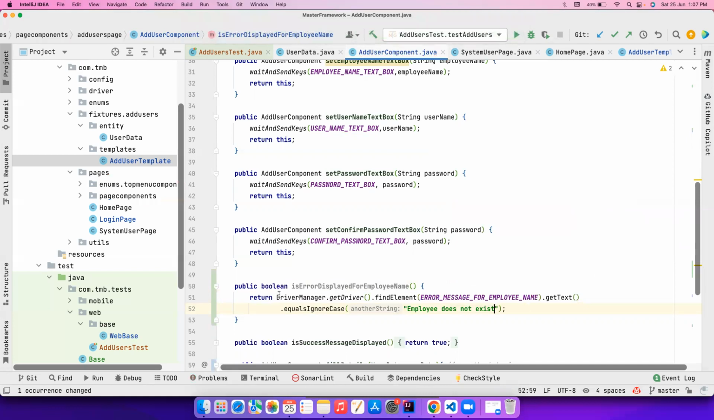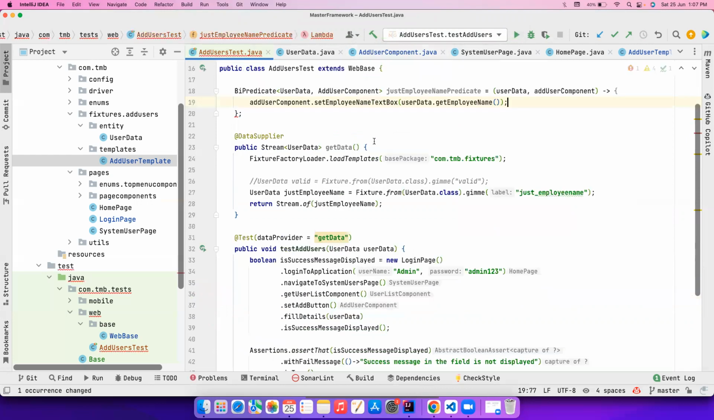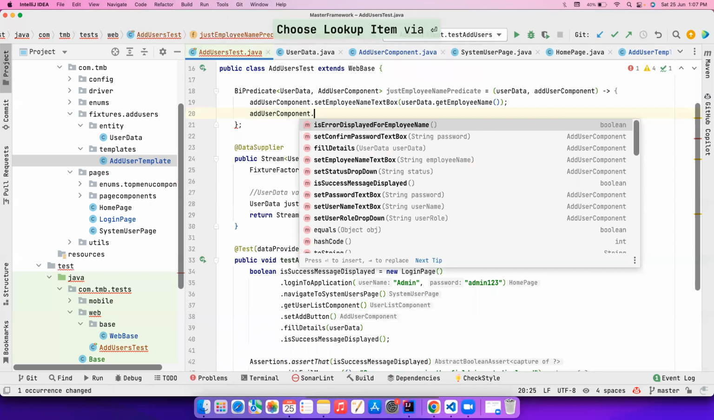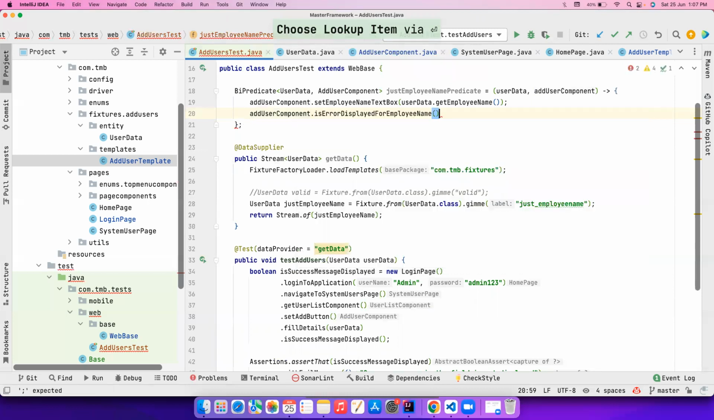And guys, this one you can wrap inside the get text method, but for now, time being, I'm not doing it. But you have to put it inside the helper class and then get the text out of it. So don't do the implementation here, right? Now let's go here, and this is done. Once this is done, I also want to do add user component dot is error displayed. So now this basically returns me a boolean, which is what I want at the end. So return. That's it, guys.